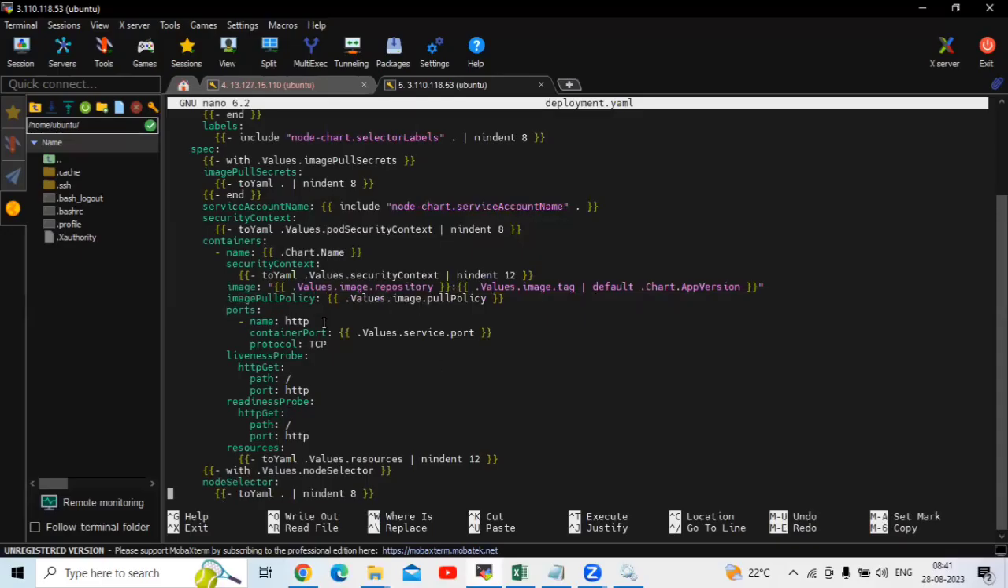Okay, that means in the values.yaml file we have mentioned our secret, right? Image pull policy secret. So that's why here we mention values pull policy. Okay. After that, here we need to make changes. We change the action.